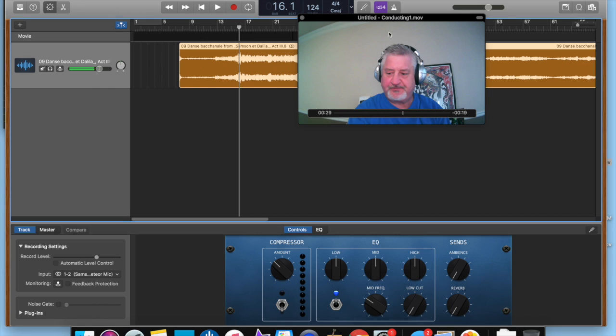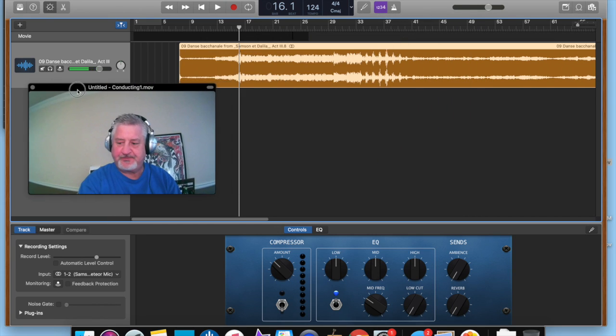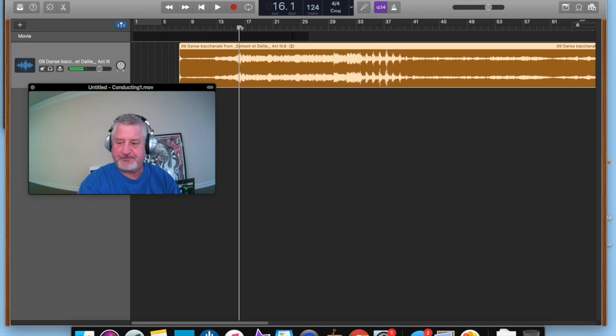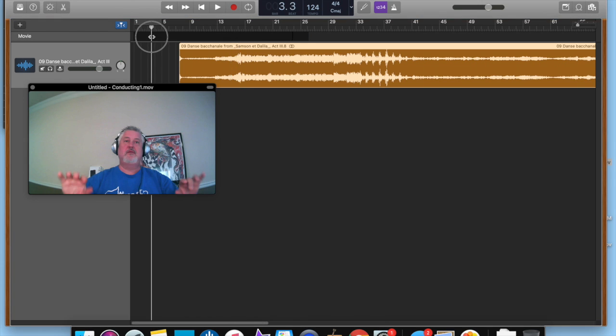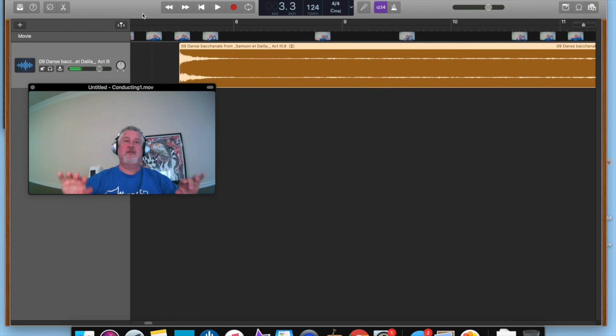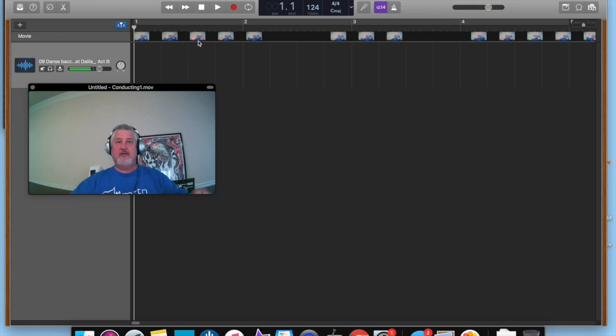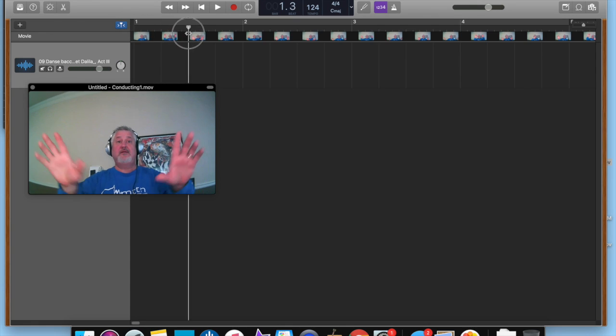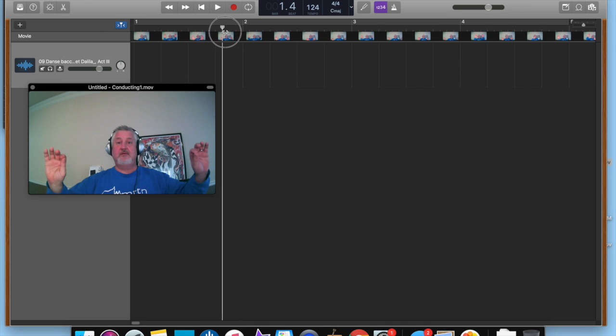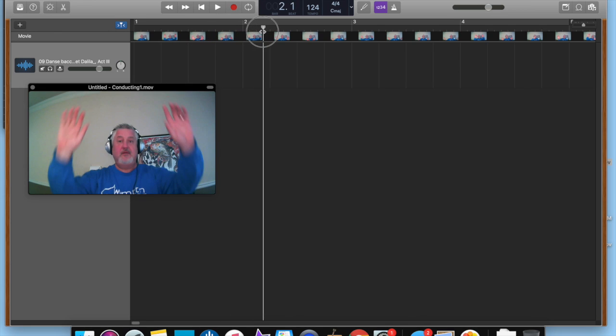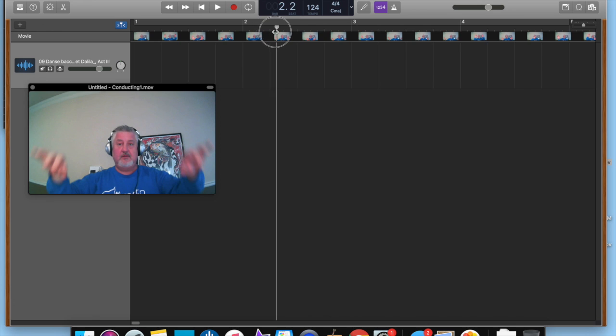So what I want to do now is align the beginning of the music with where I am giving that downbeat. So, oops, let's zoom in on this a little bit more so I can get closer. So right there. So that's where I want the music to start. I'm going to set my playhead up. Now I'm going to zoom back out.